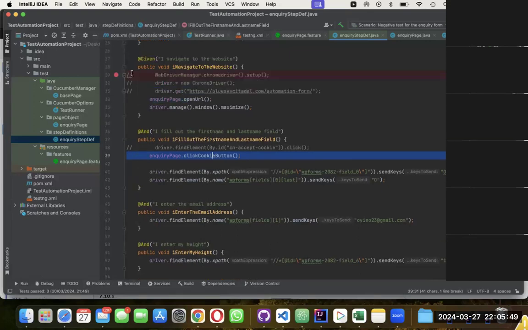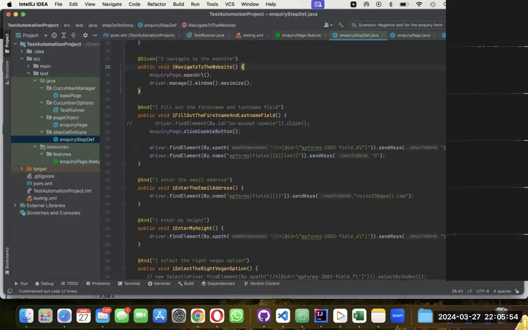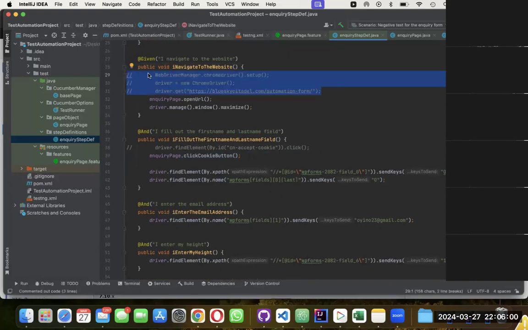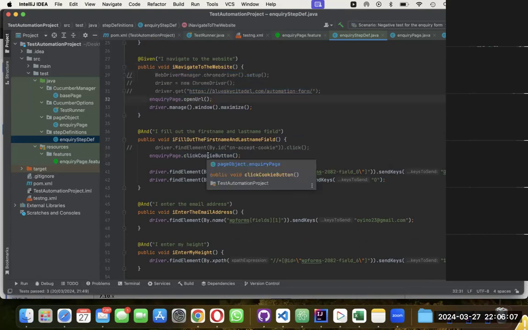And you can just simply delete them afterwards, and your code looks a bit neater, formatted, and nice as well. I'm going to put those ones back that I've deleted. But I'm going to comment them out for now and then replace them with the methods that we've created for them in our page object.